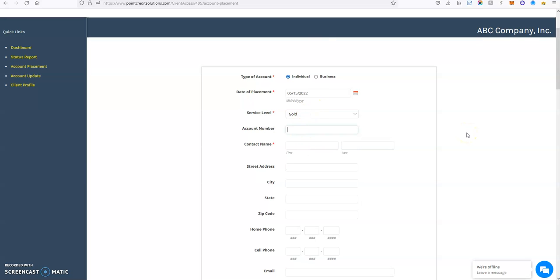Next is the customer account number. So this number is the number that you use to reference your customer. This is not a number that we necessarily use, but it creates a situation where you're able to, in the future, search accounts on the status report by that account number. So put in that customer account number here.